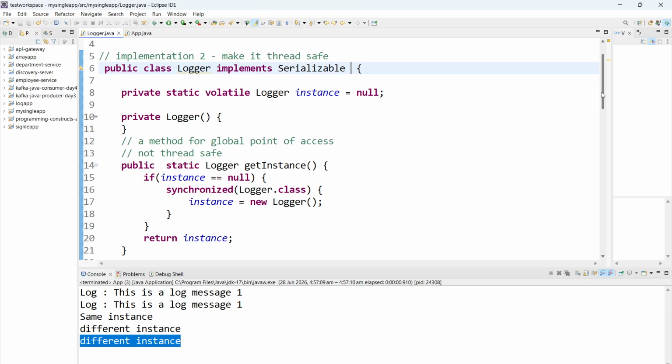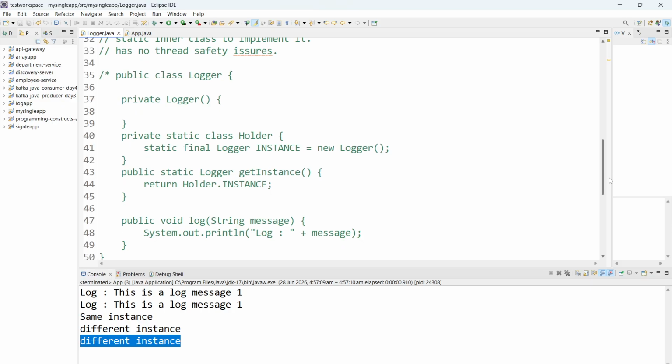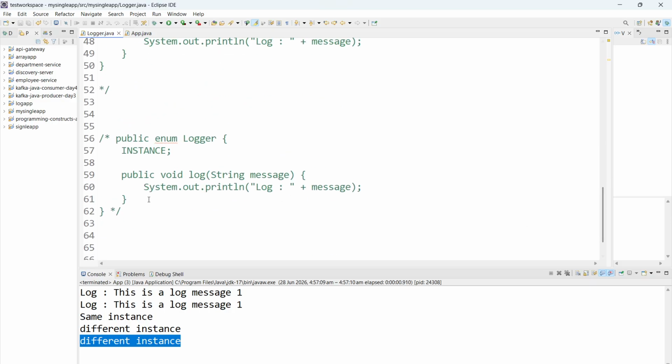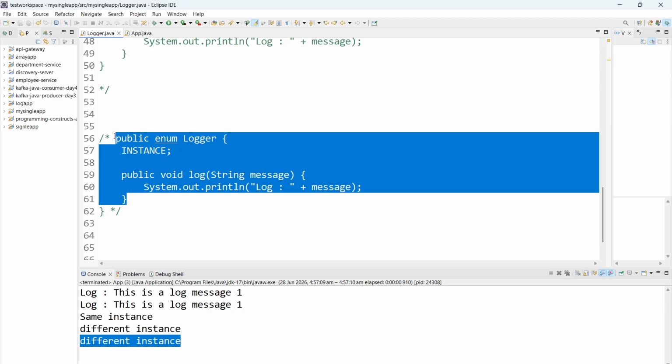But Joshua Bloch's suggestion of implementing it as an enum, right? Your JVM will never create another enum instance in life. Okay, so if you want a foolproof Singleton implementation, like I'm hitting the table, I'm telling, declare an enum and that's the best thing.